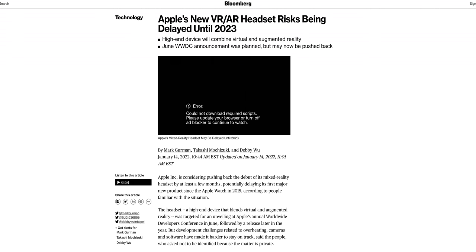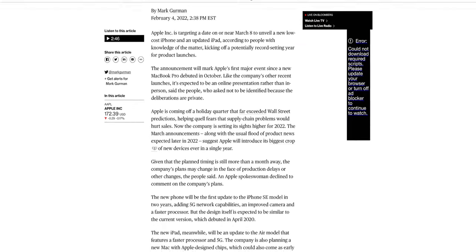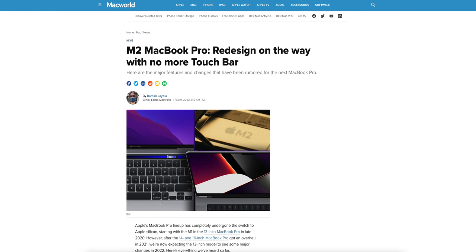There was a point in time where we were expecting to see this in 2022, but it has been delayed until at least 2023 for now. Now, we already know that an Apple event is expected on March 8th, and we already know pretty much all the products that are coming, but we have a surprise, and that is that the M2 MacBook Pro could also be coming at this March event.